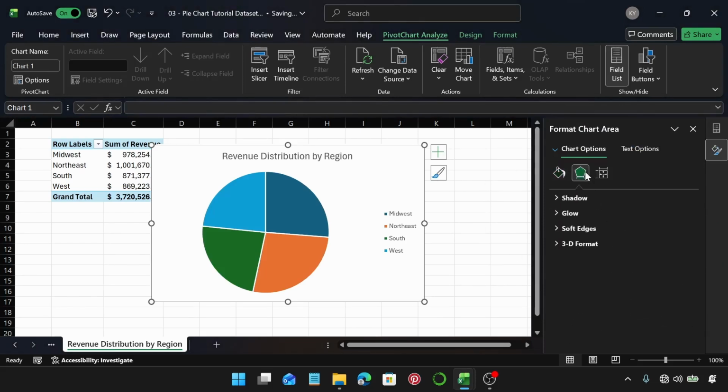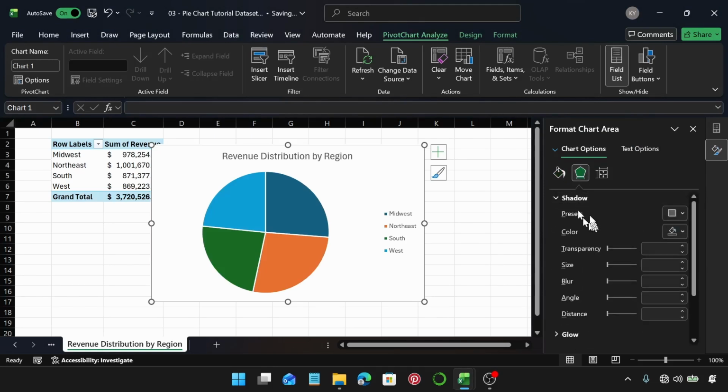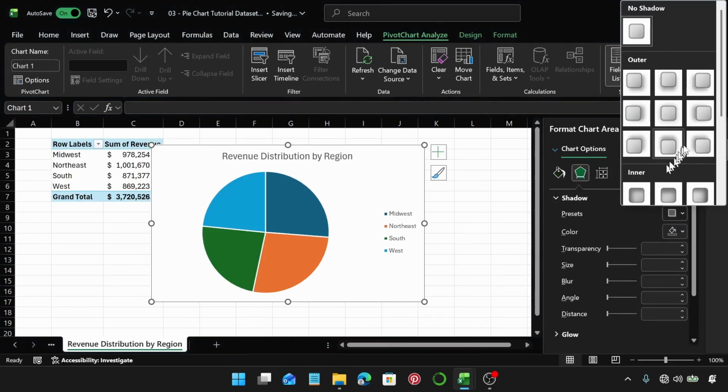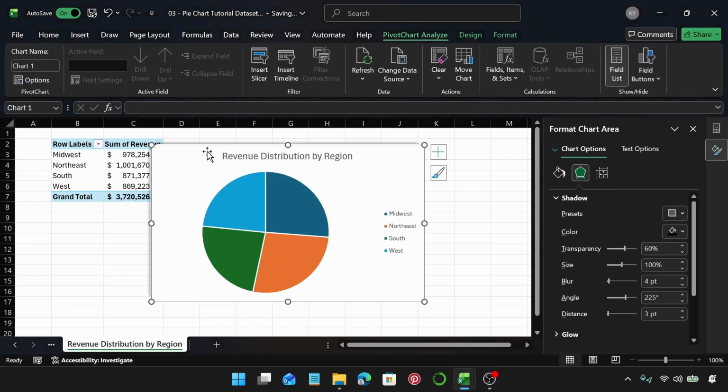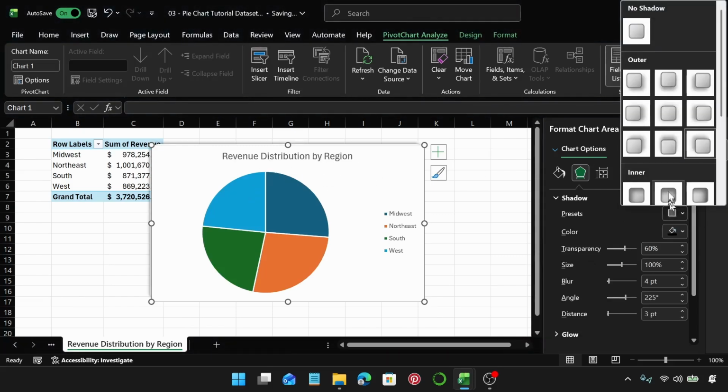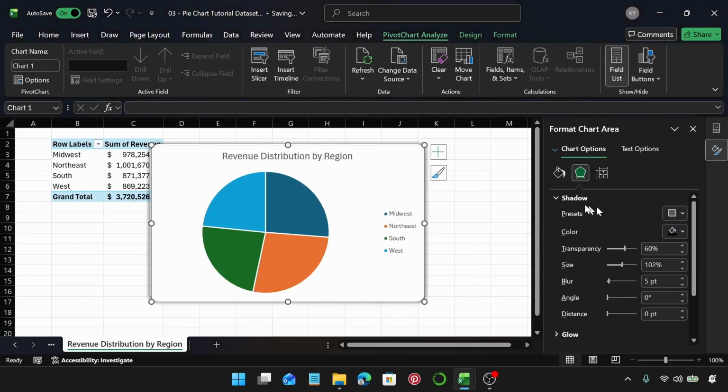Under effects, you can add the shadow, glow, give it soft edges. So let's add the shadow. Let's say we use something like this. It's offset to the top right. I want to use this one, but let's look at other effects also. You can modify the shadows, maybe it feels like it's too dark, or you don't like the angles or things like that.